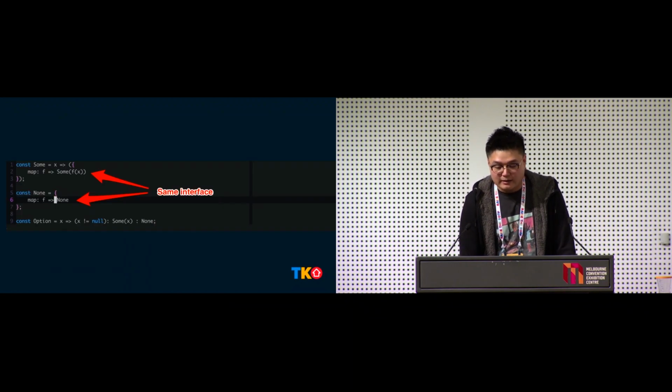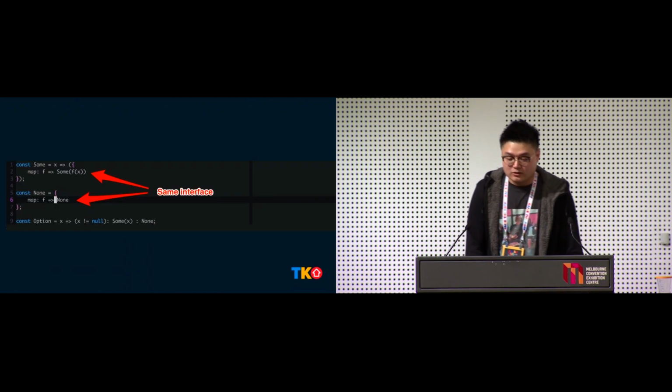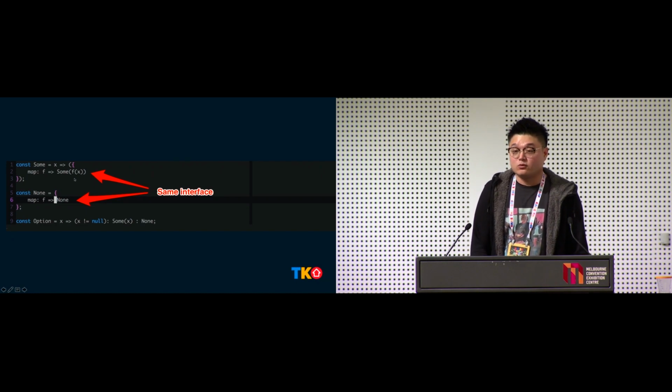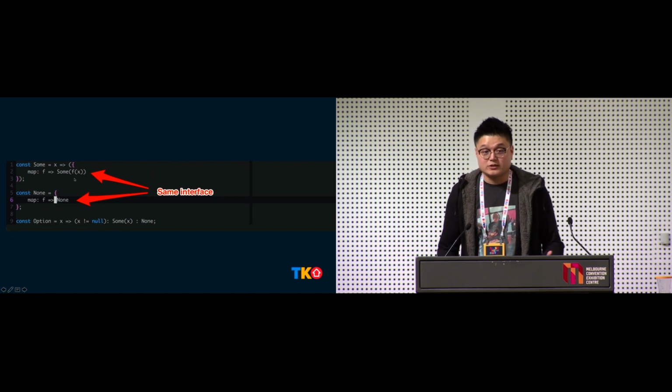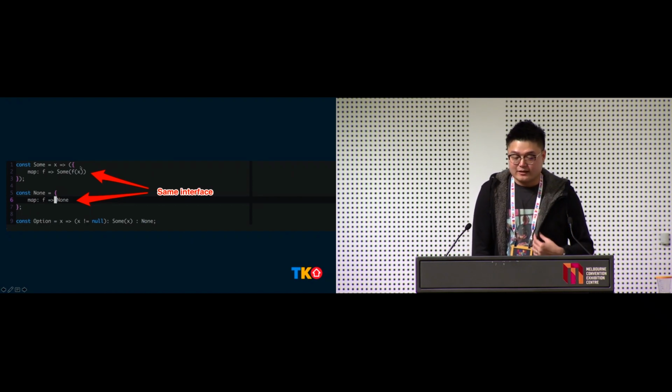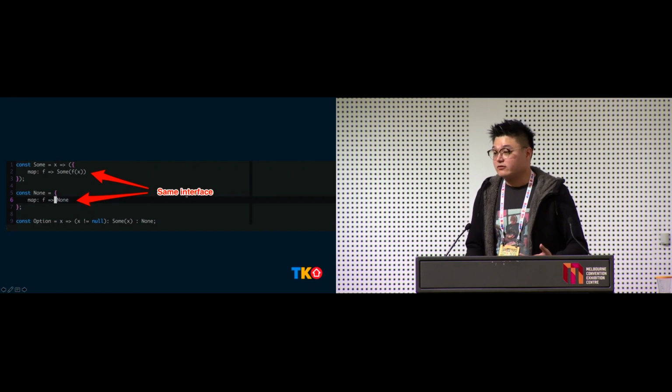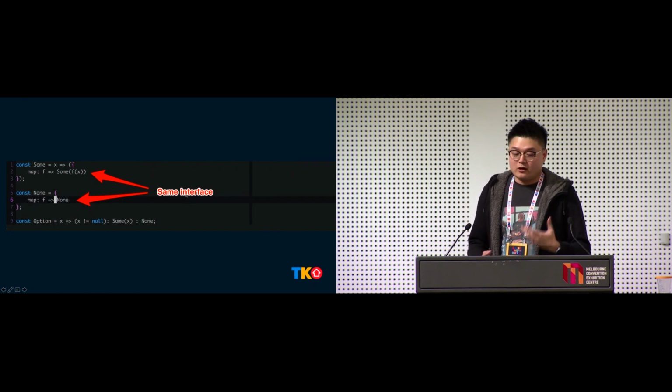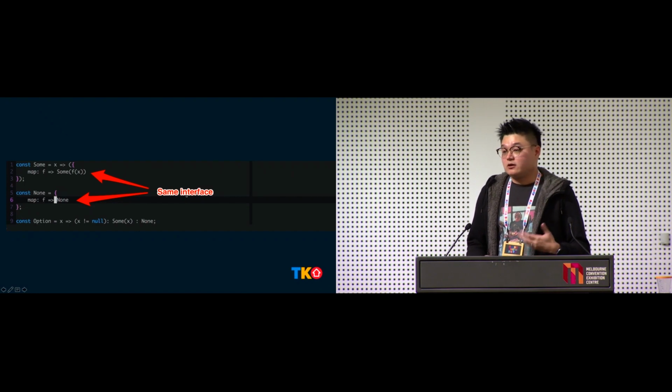I'm going to show you some code. This is not real code in production, but if you wanted to implement your own option type, you could do it. This doesn't have types in it, and all I want to demonstrate here is that some and none both implement the same interface. So if you call a map on an option, it should be implemented on both the some and none.